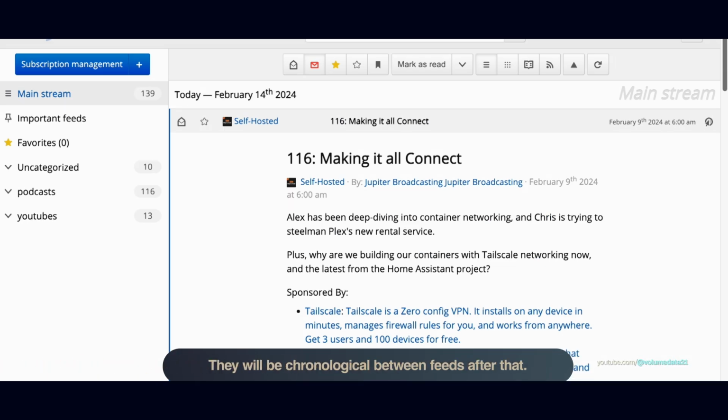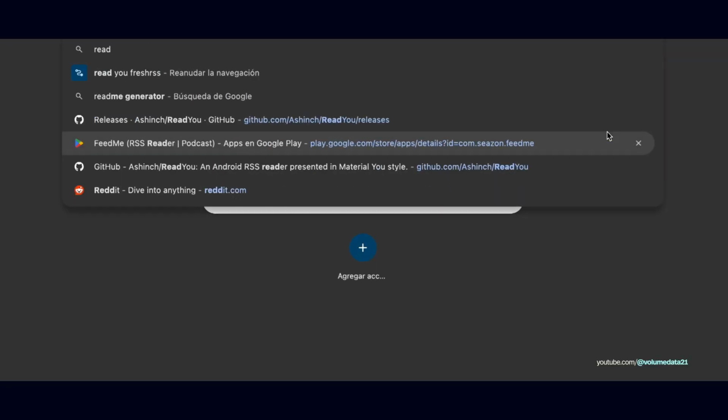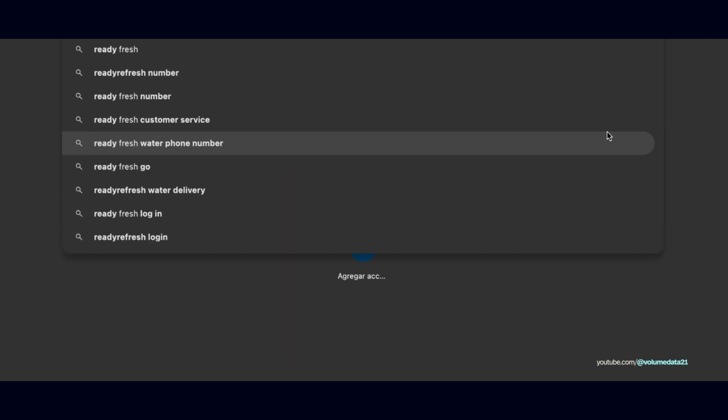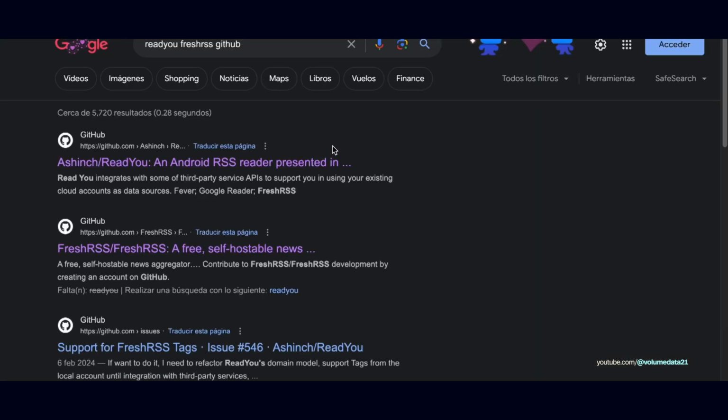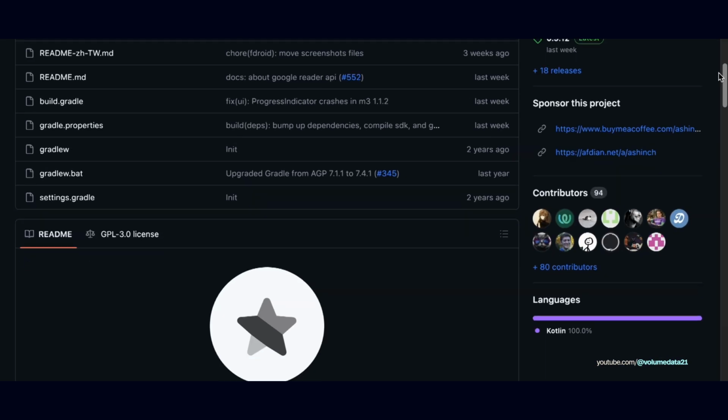I will say, if you're using this on Android too, so you can, you know, when you're at home, you can connect to this with your IP address :6060 on your phone also, you might have a better time using an app. There are two that I like. There's one called Read You FreshRSS. I'm going to type in GitHub also. This is one guy that uses the Material UI, so that's not bad.